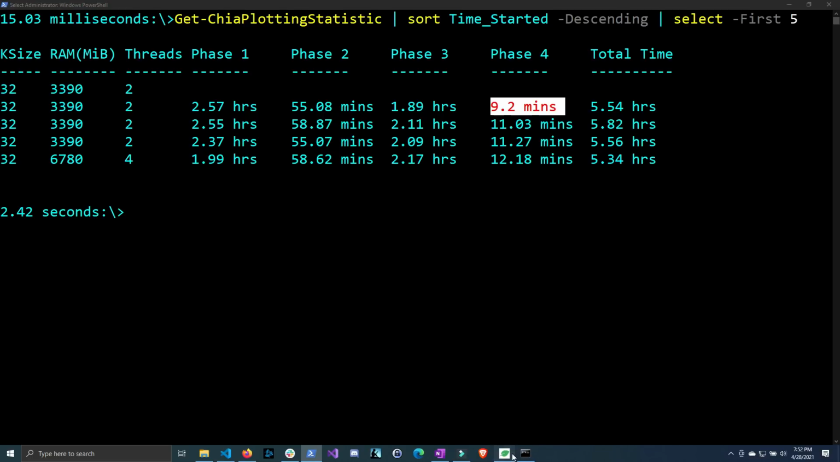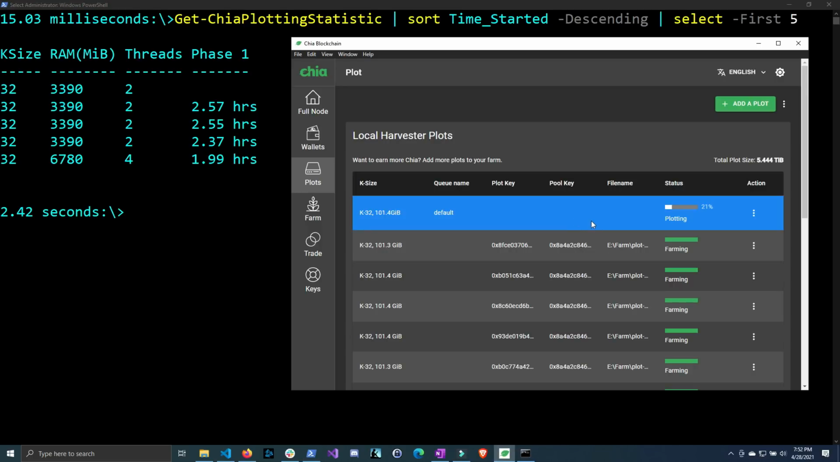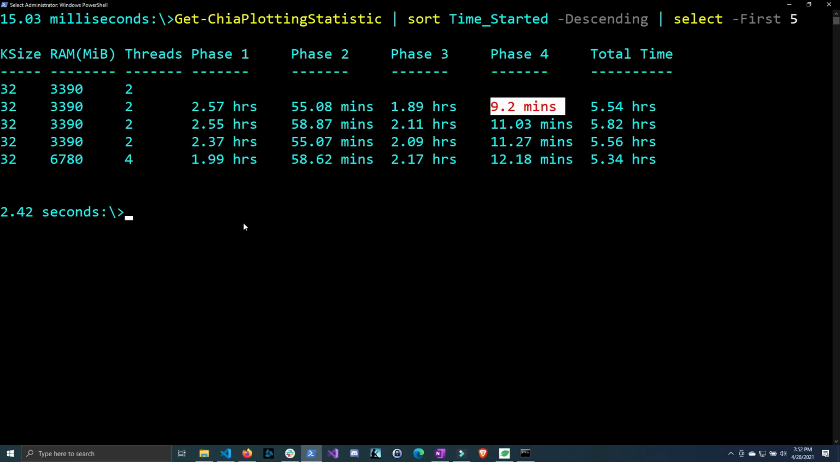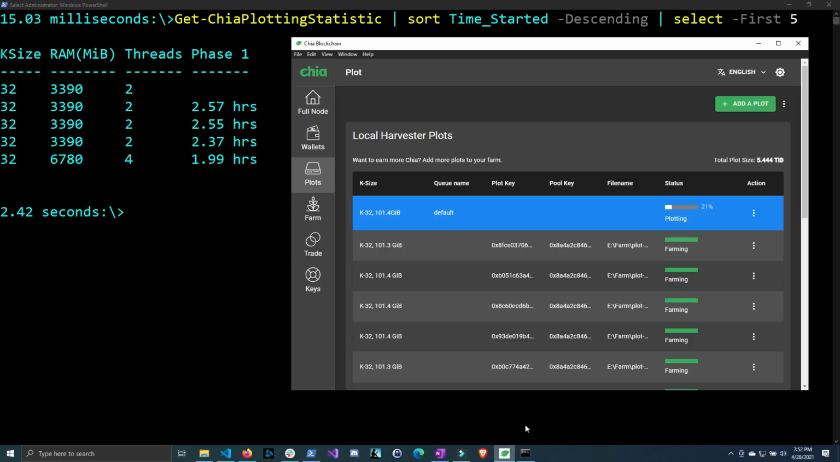So I'm going to let this plot finish because this is going to be the first plot that I plotted by itself on my new Samsung Evo. And I did want to get just an apples to apples comparison to plot creation on this new SSD. So let me let that one finish and we can compare it a little bit more.